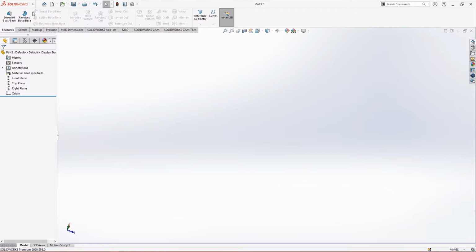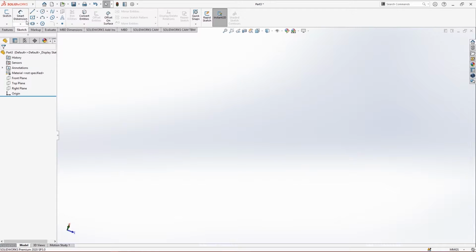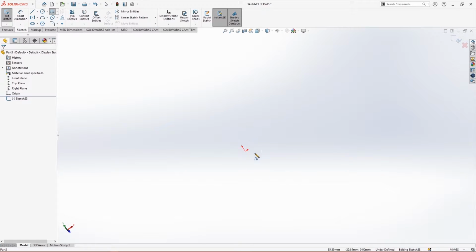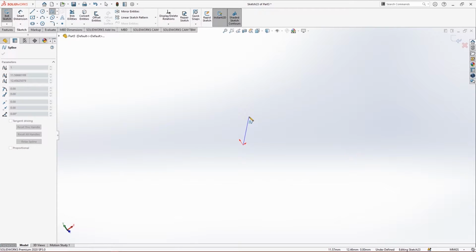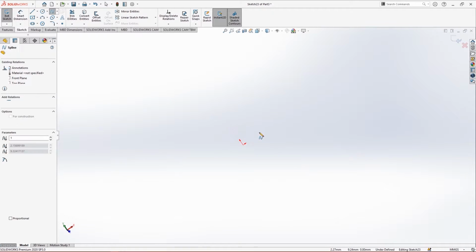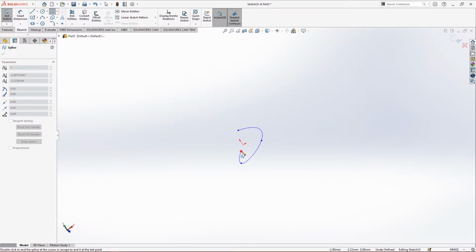What we're going to do next is the swept boss, and it requires two drawings. The first is a profile and the next is a path. For the profile, let's make a random shape right down here. We go to sketch and select the front plane, that will be this one, and just make a random shape here which just passes through here.